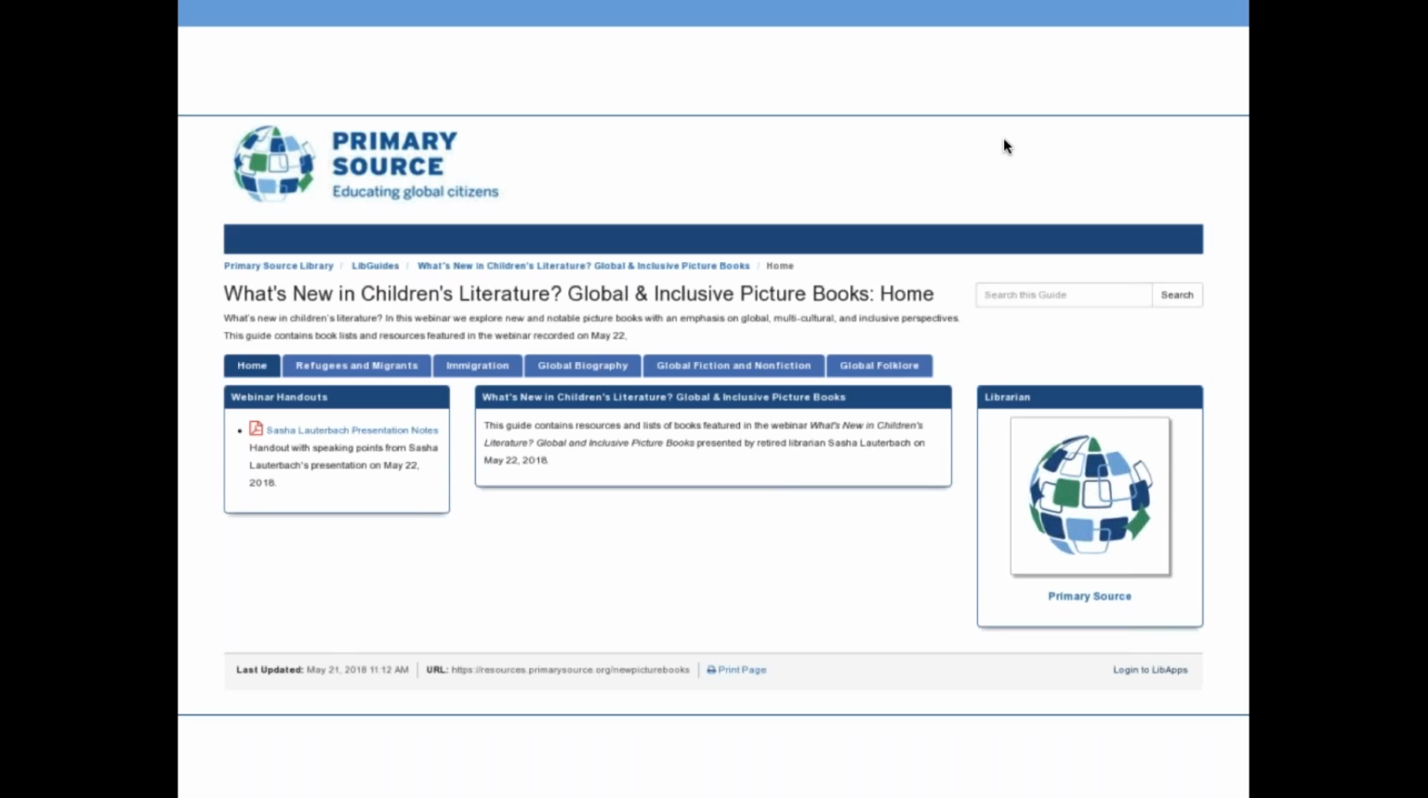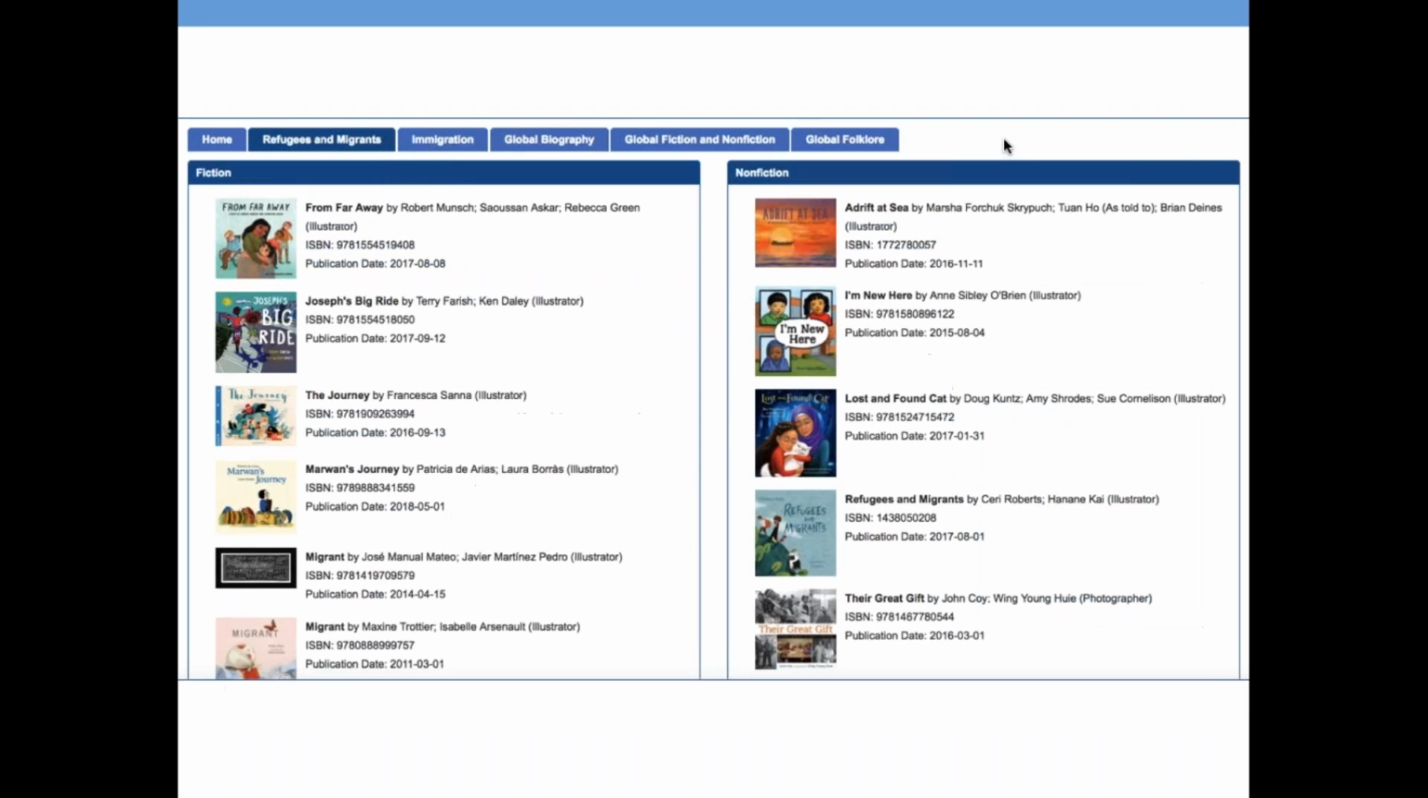So around refugees and migrants, immigration, global biography, global fiction and nonfiction, and then global folklore. For an example, on the next screen, here's a screenshot of the page on refugees and migrants. On the screenshot, there's just a handful of books, but that page actually scrolls down and includes many more books.